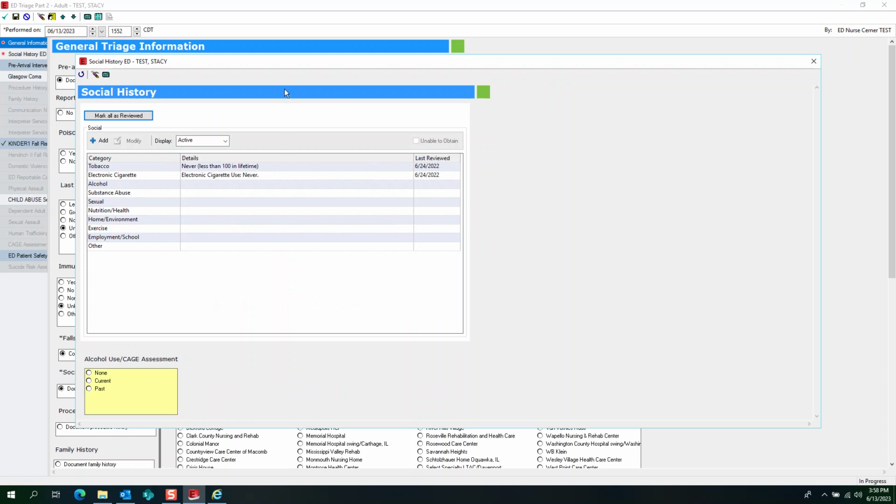And their social history needs to be documented. So if any of these over here has a red asterisk, that means you won't be able to save this into the chart until you've documented something. So there's nothing documented here for alcohol history use, which is okay, but you're still going to need to ask the patient.